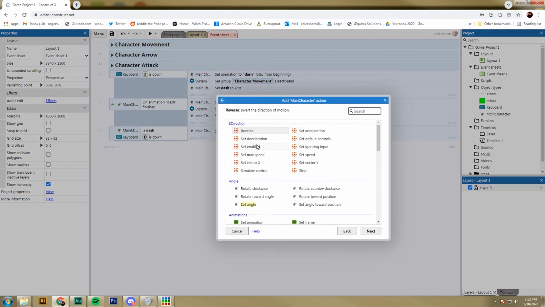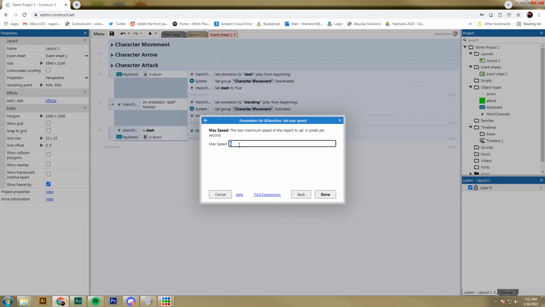The other thing you can do with this, if I go back to add action, go to my main character, you can also set their max speed. Now, don't click on set speed. You want to click on set max speed. Set max speed is really the speed your character is moving at. So if I double click on set max speed, we can set this number to however fast we want the dash to be. And you can just kind of mess around with this and find a number that works good for you. I'm going to do, let's see, I'm going to do 1500. I think that's a good place to start, and we can make adjustments if that's too fast or too slow.